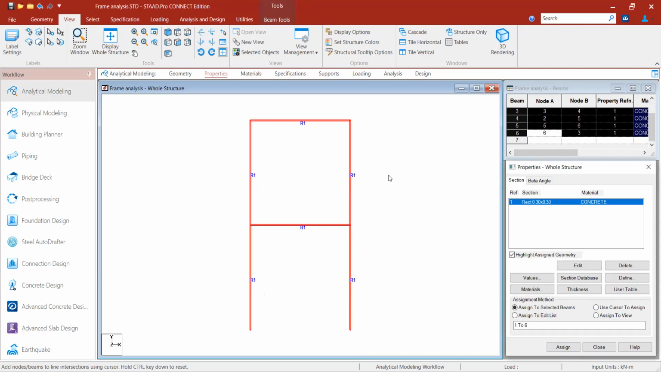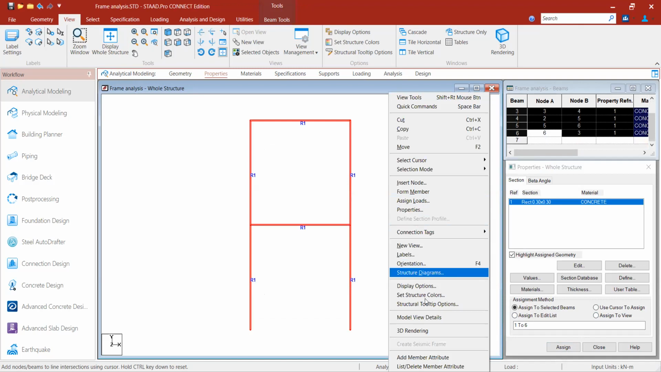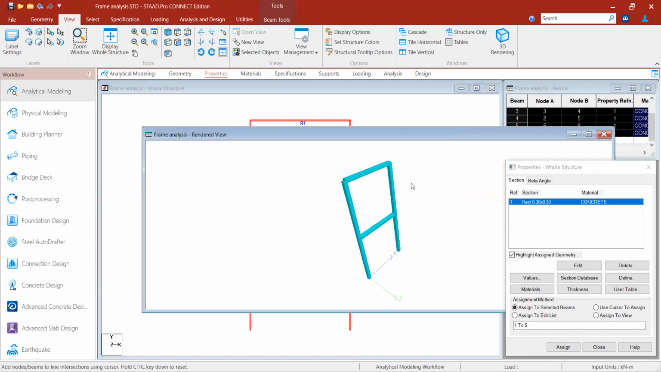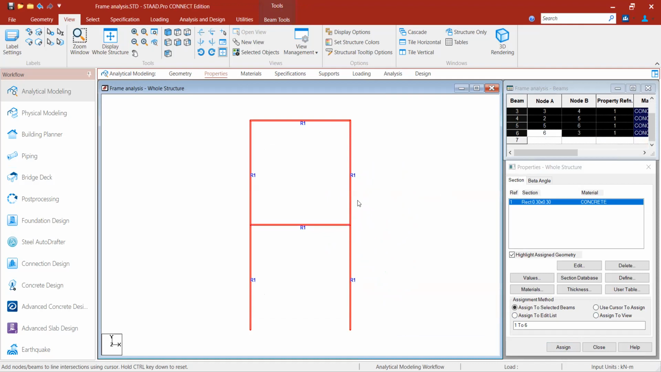You can see by right clicking on the screen the 3D rendered view of this frame, whether the cross section is assigned or not. Here the cross section is assigned successfully. So I will close this tab and then we will go to the supports.